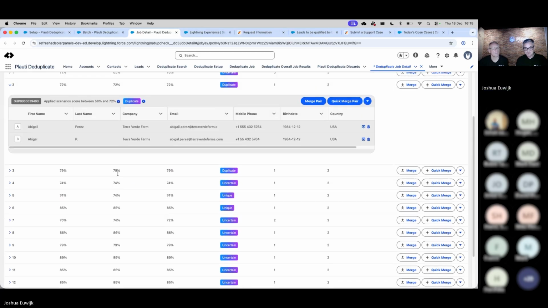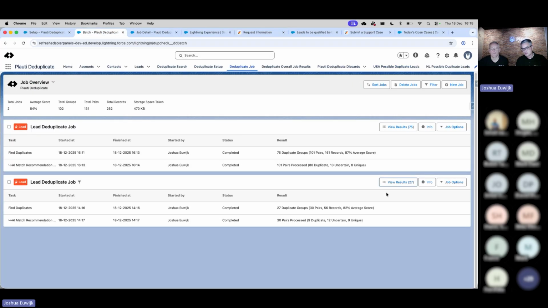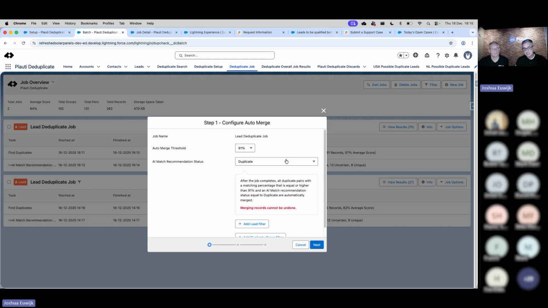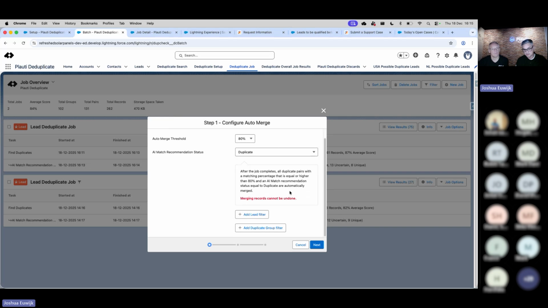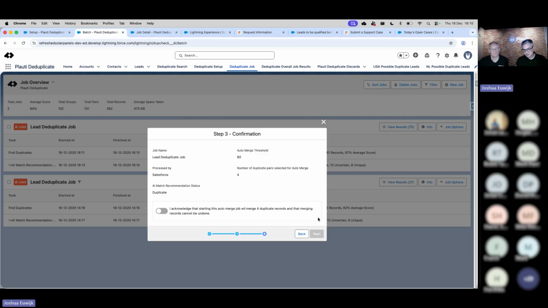And from here, let me show you how you can run an auto merge. So from here, you can also start a new AI match recommendation or an auto merge, to say, merge everything that's a duplicate, for example. You can click on next and it will run.